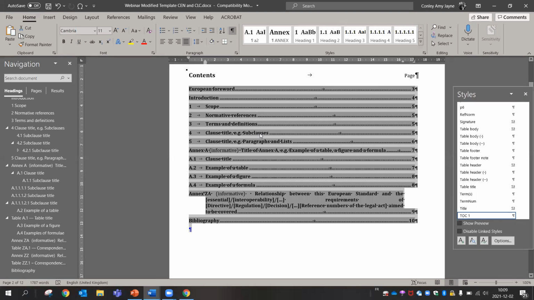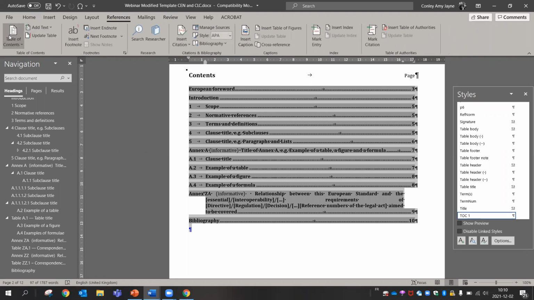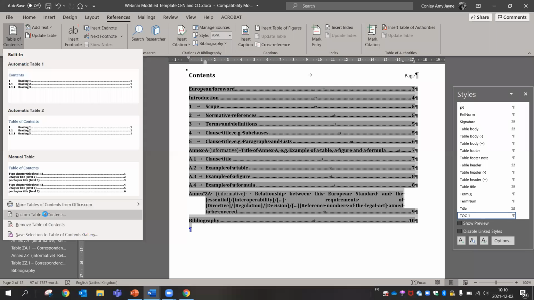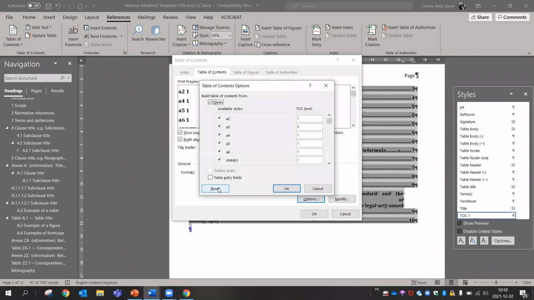If this isn't updating as it should, you can go here, you can go to Review, the View References tab, sorry. You go to Table of Contents, and then Custom Table of Contents. And then you're going to hit Options and Reset. So this will basically remove all of the styles that show in the table of contents. And then you go through and you just need to add a little 1 next to all of the titles that you want to show.